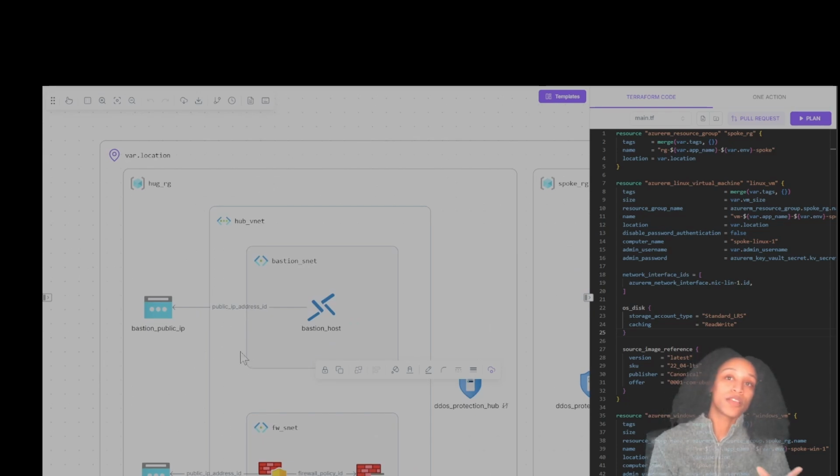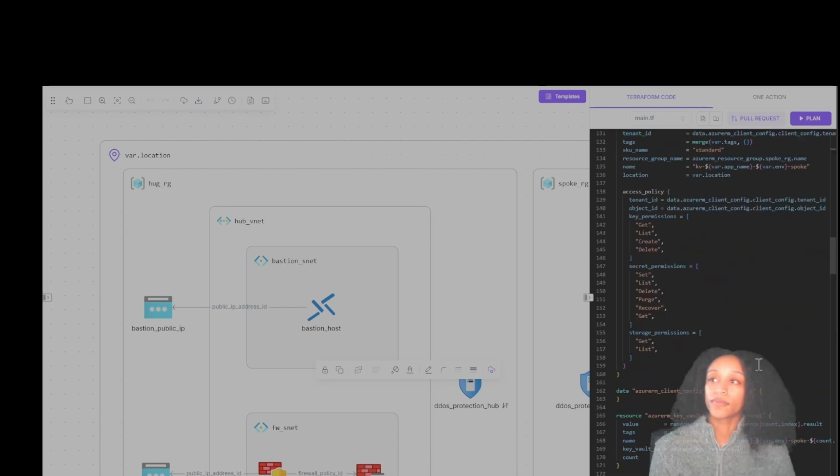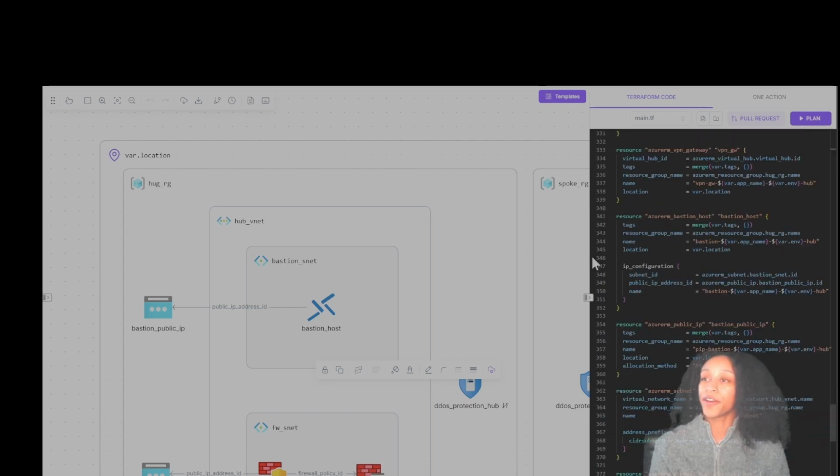Instead of exposing VMs to the internet, we use an Azure Bastion host to provide secure RDP or SSH access. So let's take a look at that code. So we see that here, and this aligns with the Zero Trust principle of least privilege access and eliminates the need for public IPs on VMs.